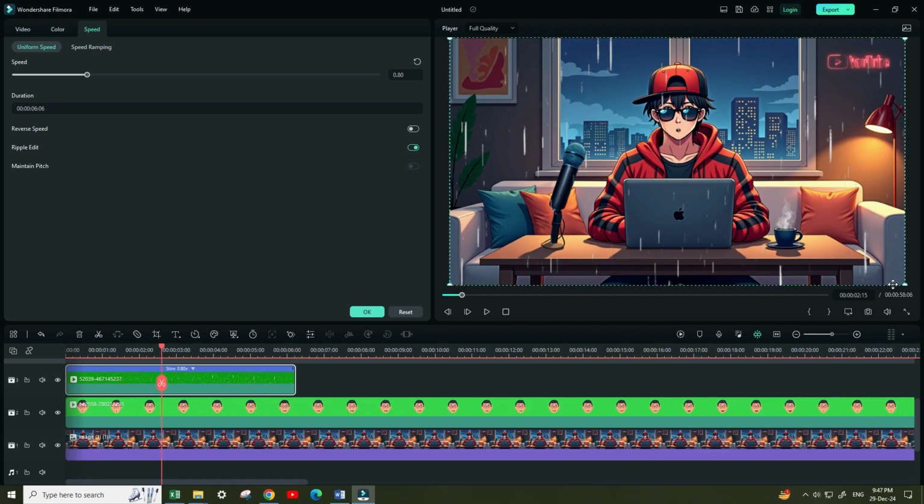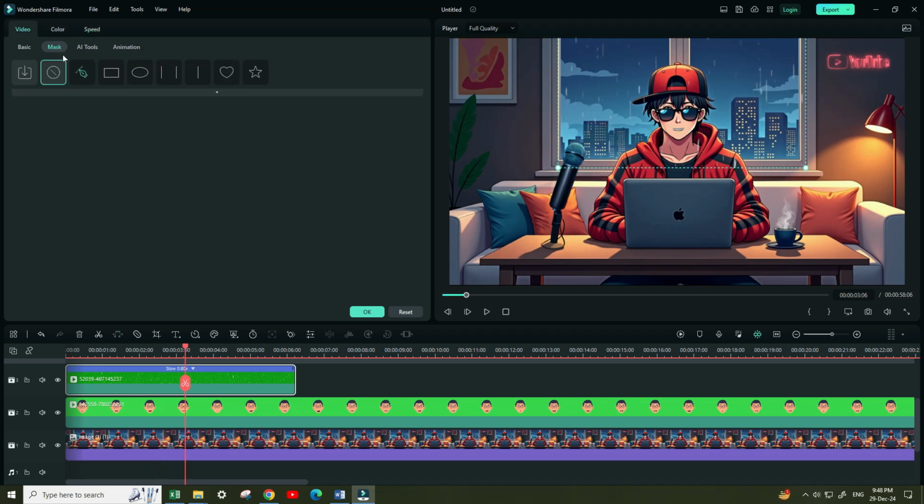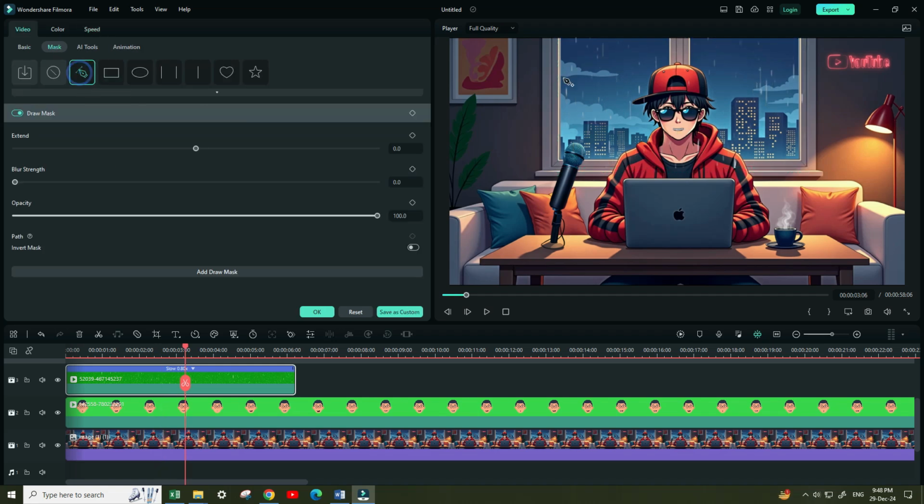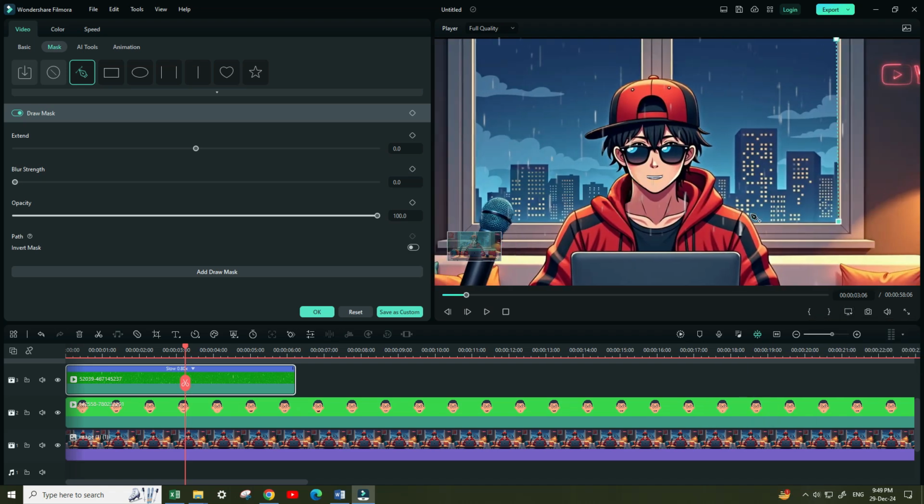So I am going to resize this video clip and position it to fit on the background window. Now let's add a mask to the window area so that the rain appears only in the background. I will speed up this part. We have masked the right side window area.